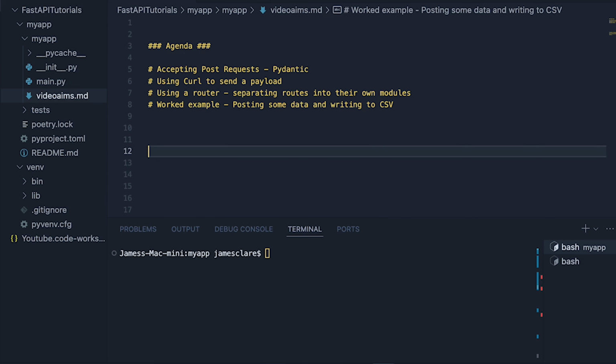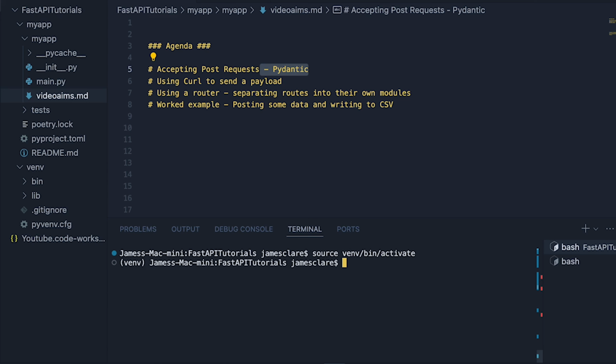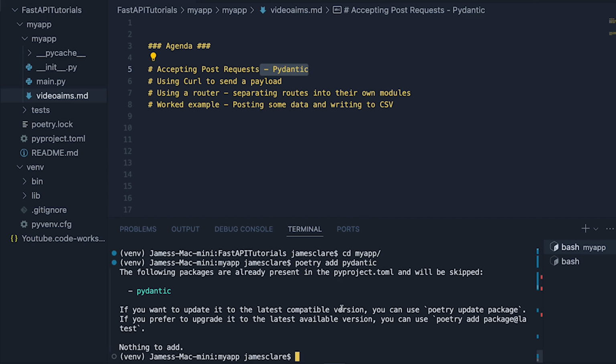Now, if I head back to my video aims here, we said that we're going to be using Pydantic. So let's get our virtual environment activated. Mine's deactivated from the previous session, so I need to reactivate it. Once it's reactivated, I then need to install Pydantic into this environment. We can use Poetry to bring in Pydantic. Make sure when you do so, you are at the same level as your pyproject.toml file. In this case, I've already had it installed, but that's absolutely fine.